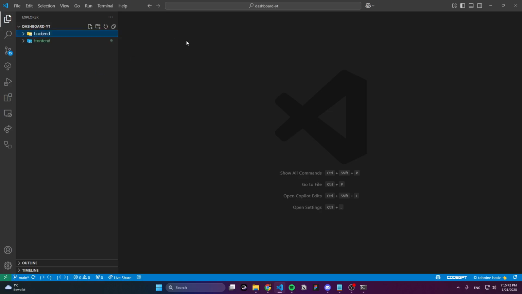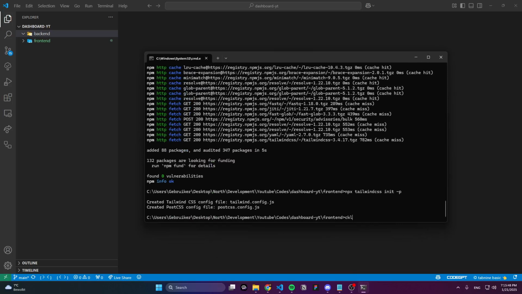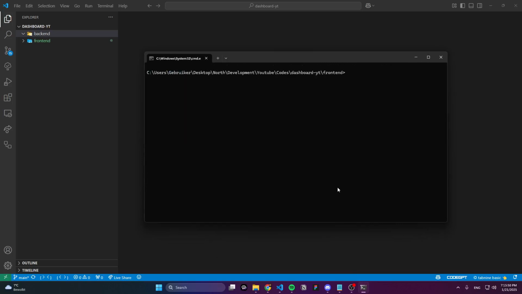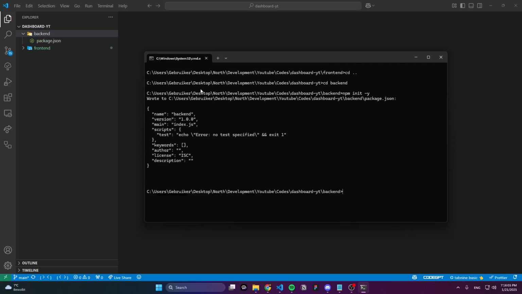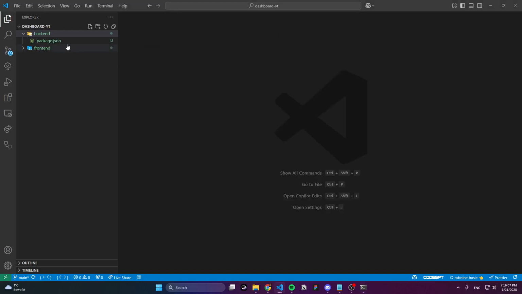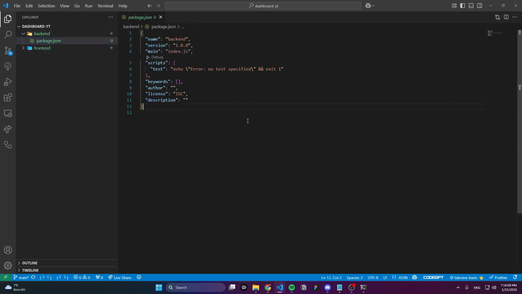We're going to create a backend folder, and go into that. That was just some quick mess from the front end. We're going to go into the backend real quick, and I'm going to type npm init -y. This will create a quick package.json.